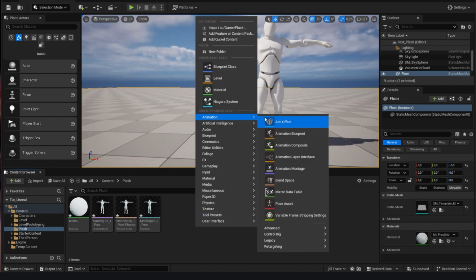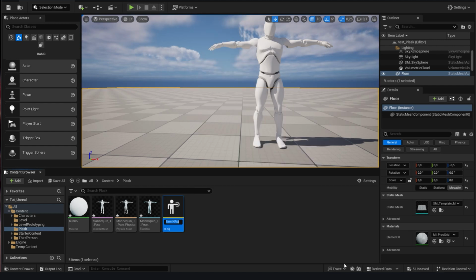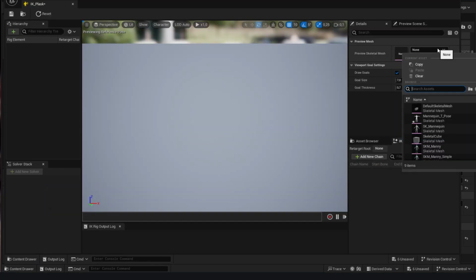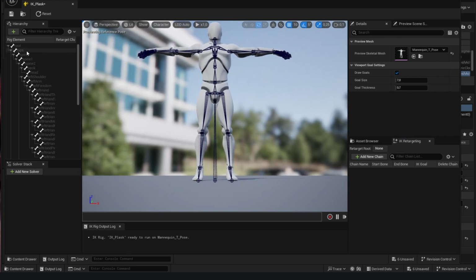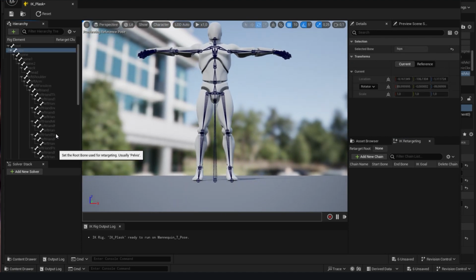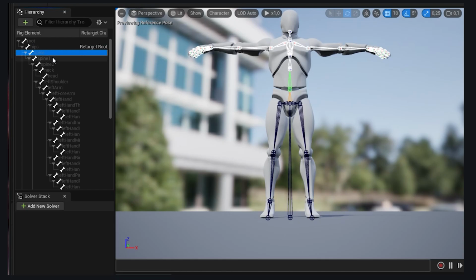Next, I'll create an IK rig, which is a structure of bone chains. Select the skeletal mesh of the Plask mannequin. Set the root and define the bone chains.